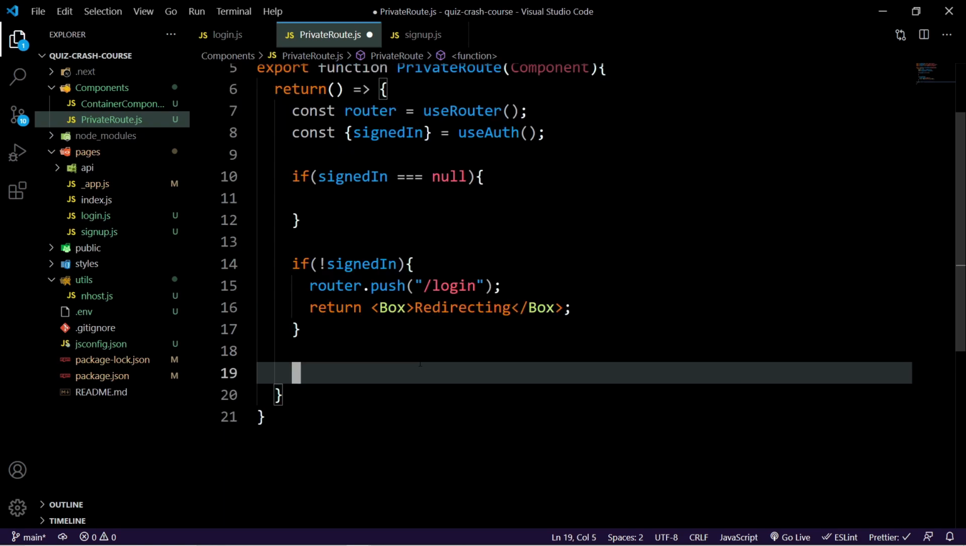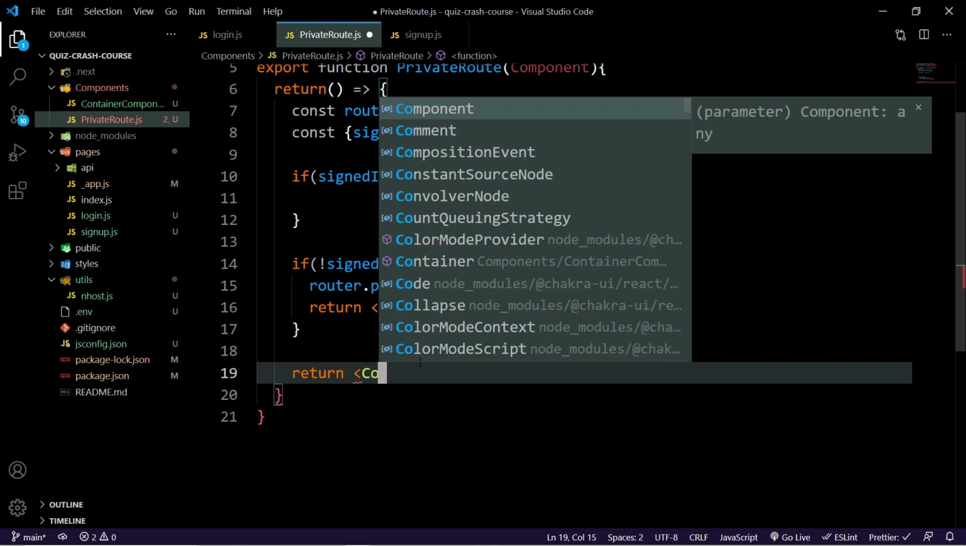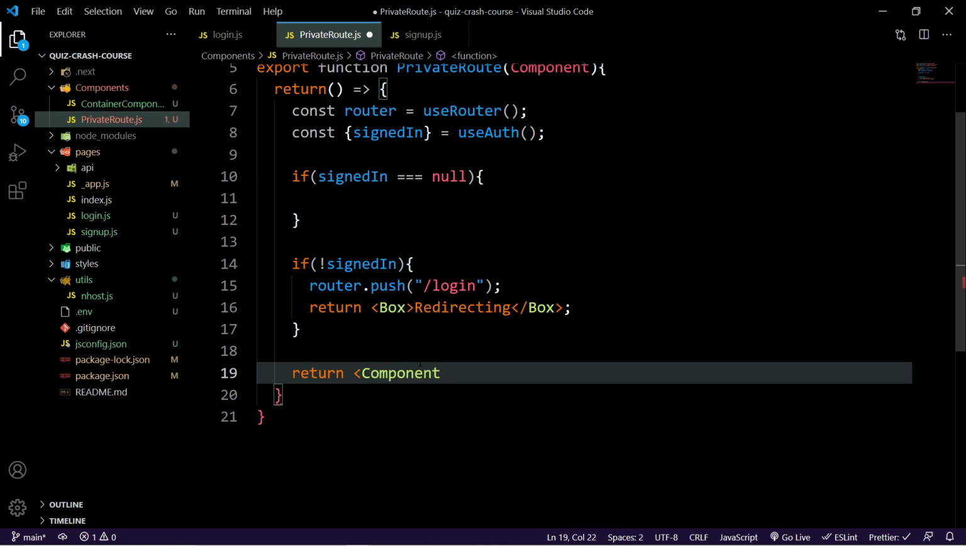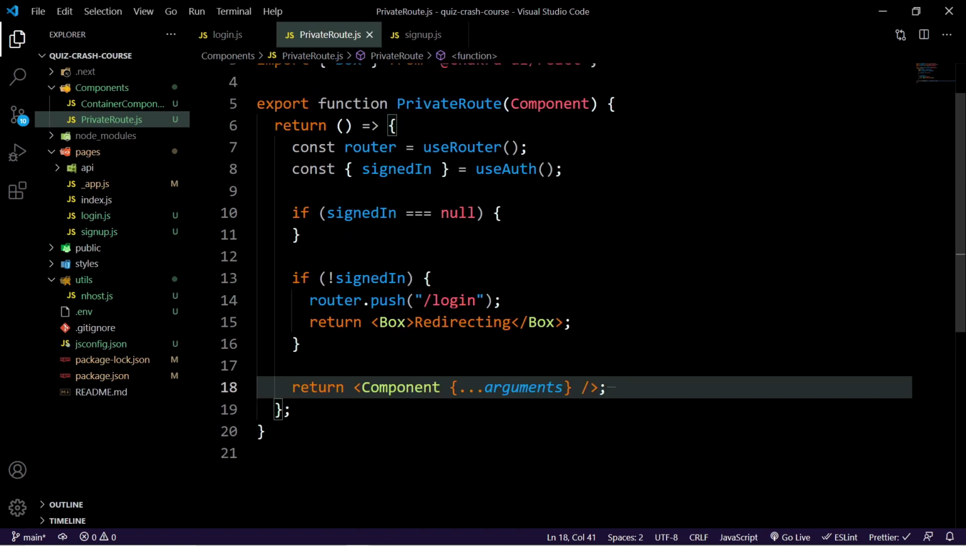And then finally, if they are logged in, we can just return the component plus the arguments. And that's how easy it is with Nhost to secure any pages that you might need.